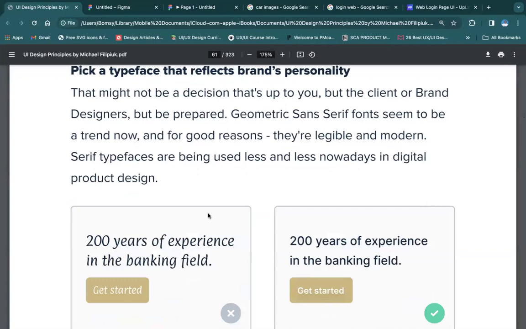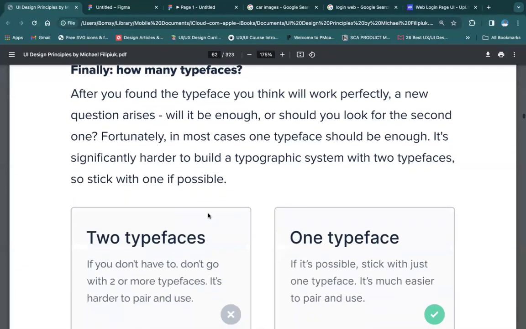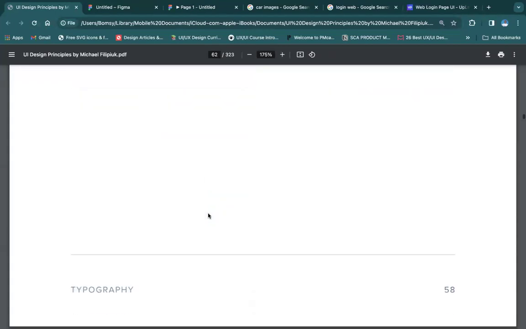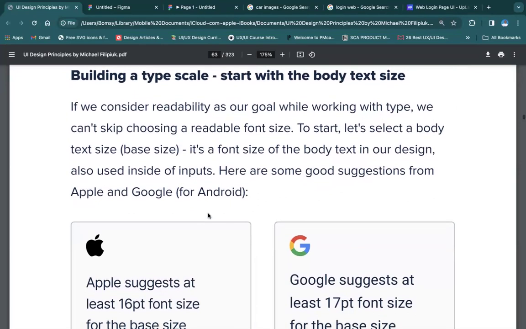And then you need to pick a font that represents your brand visibility. So how many fonts do you use? Like we said, 1. You can use 1 to actually do all your design. If you have to use two, it should be on rare scenarios.